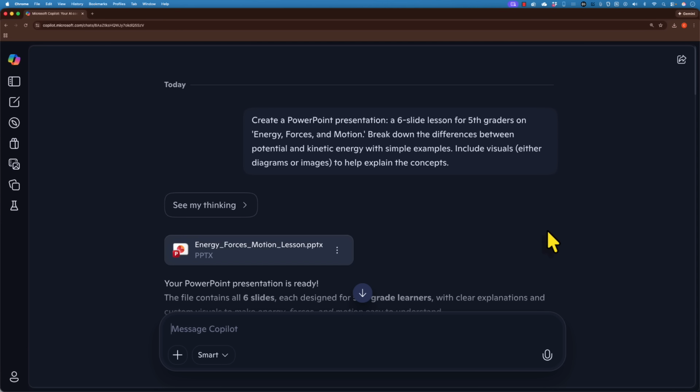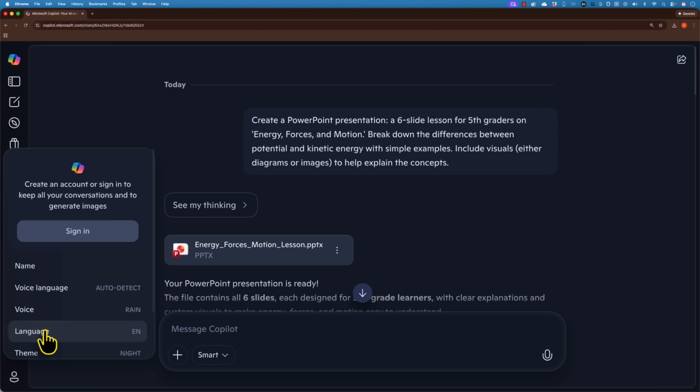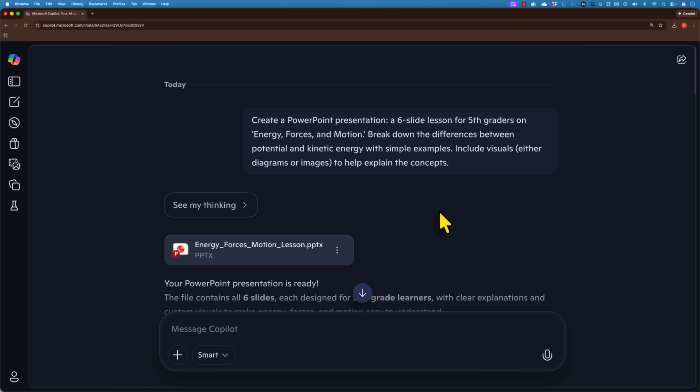So while I love the fact that I can create PowerPoint presentations just with a regular completely free account, in fact, not even signed in to an account, if you do have a Microsoft Copilot account or a 365 account, Copilot can create even better PowerPoint presentations for you.